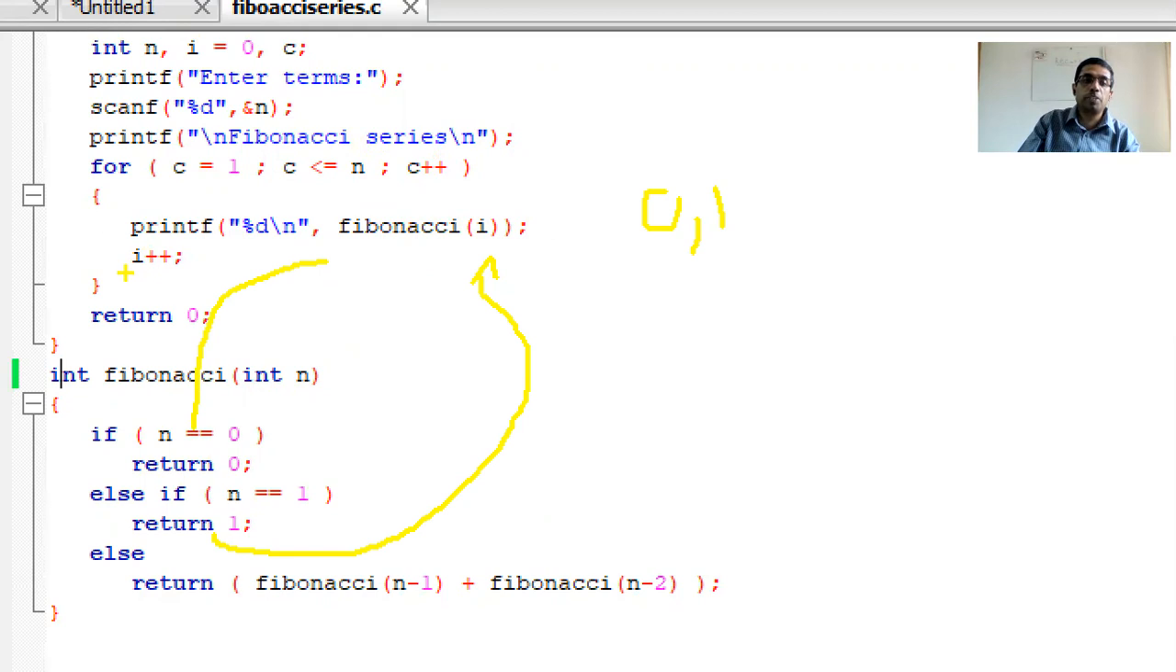After that, I plus plus, I becomes 2 now. C plus plus, C becomes 3. 3 less than or equal to 3 is true now. It will pass, and the I value is 2. It will print percentage d slash n, where slash n is a new line character. Every number is printed on a separate line.